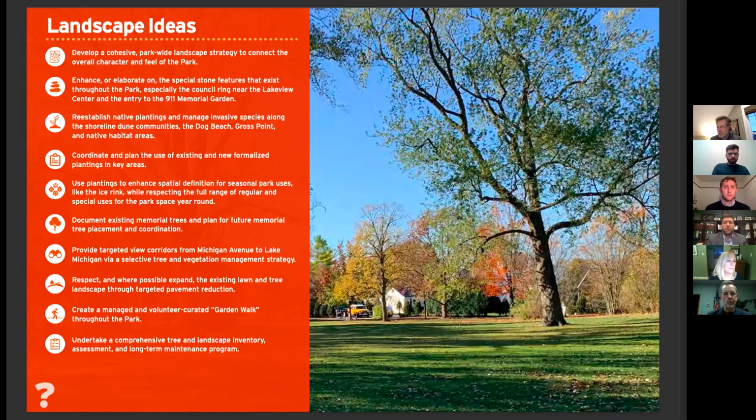So there are these various stone features that you'll find throughout the park, specifically at the Council Ring near the Lakeview Center and also at the 9/11 Memorial Garden entry. And we want to look at ways to really celebrate and enhance these features, and perhaps look at ways that we can replicate them in different landscapes throughout the park.